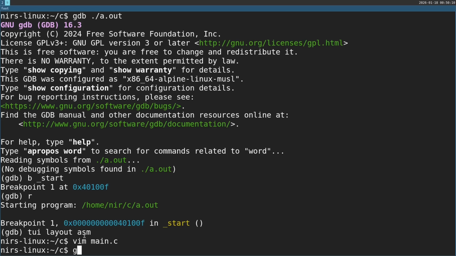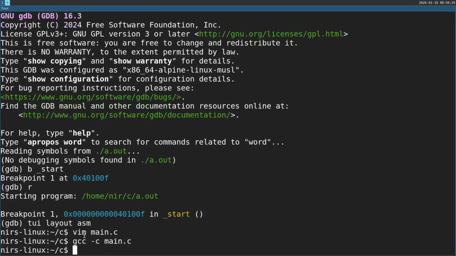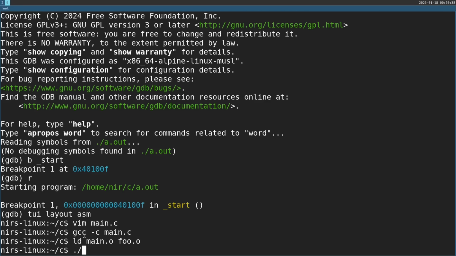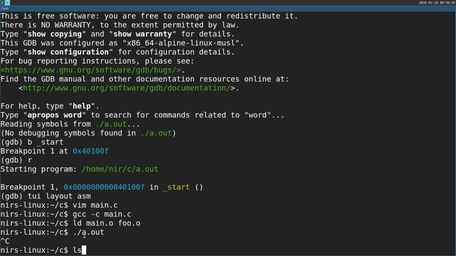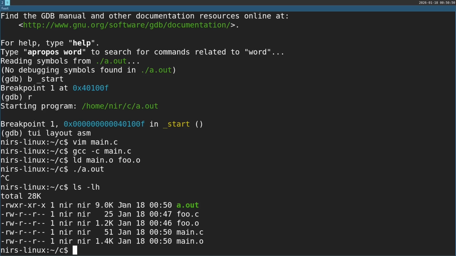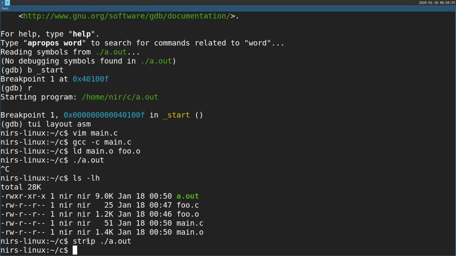Now let's save this, compile main, and link everything together. Now if I run a.out, it's not crashing anymore. Let's take a look at the size on the disk. Okay, yeah, so it's 9K. Just strip it. Strip removes the symbols, makes the program a little smaller.